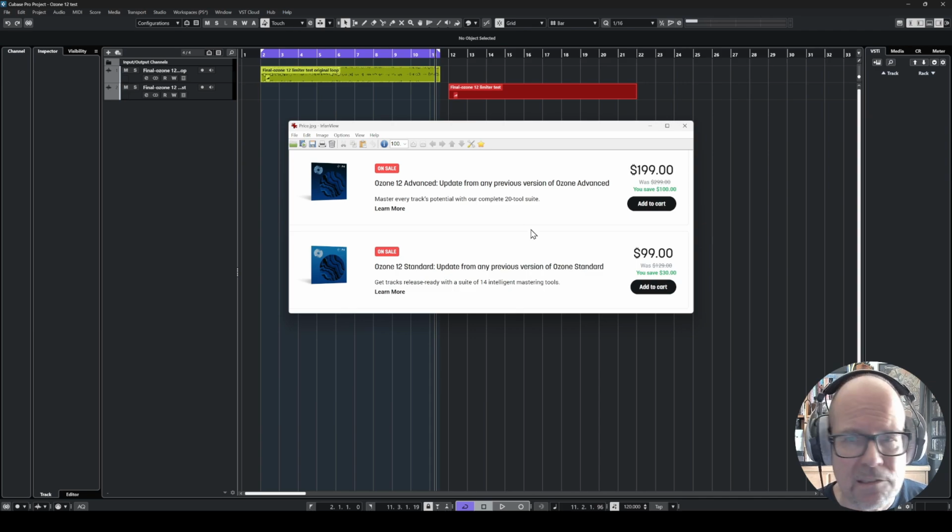So that's $200. And here's the problem. It says update from any previous version of Ozone Advanced. And this is the part that doesn't make it fair to users like us who upgrade every single year. I mean, if you still run version 8 or 9, even 10, I would say, yeah, definitely consider the $199, if that's the price. And that should be the price in your portal when you log in. Because going from 10 to 12, yeah, there's some major improvements.